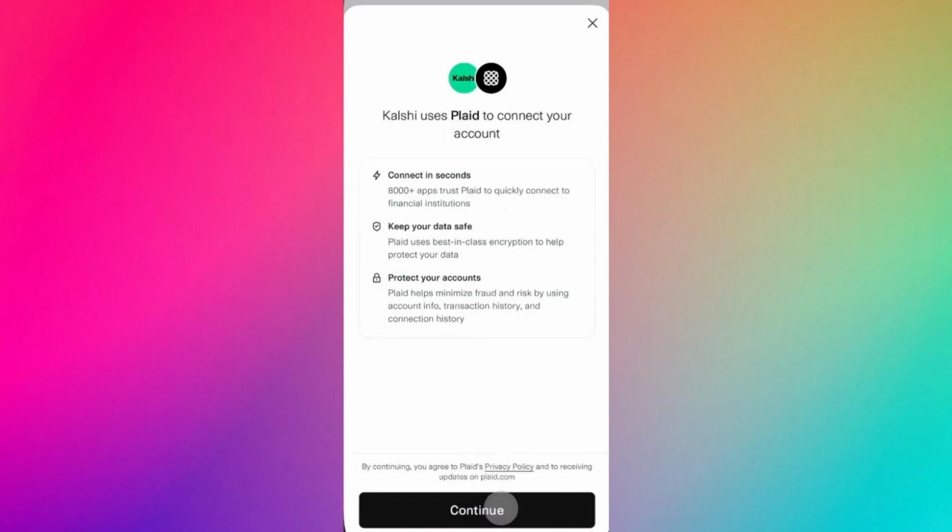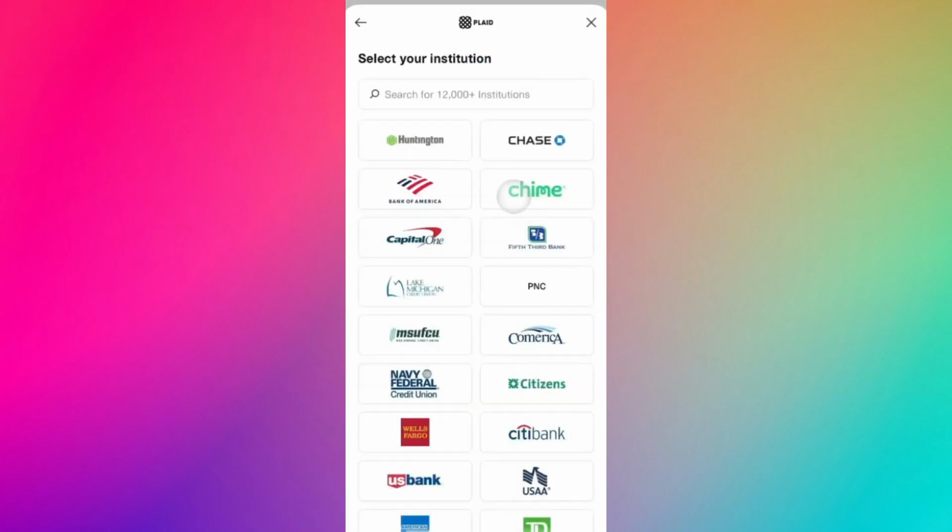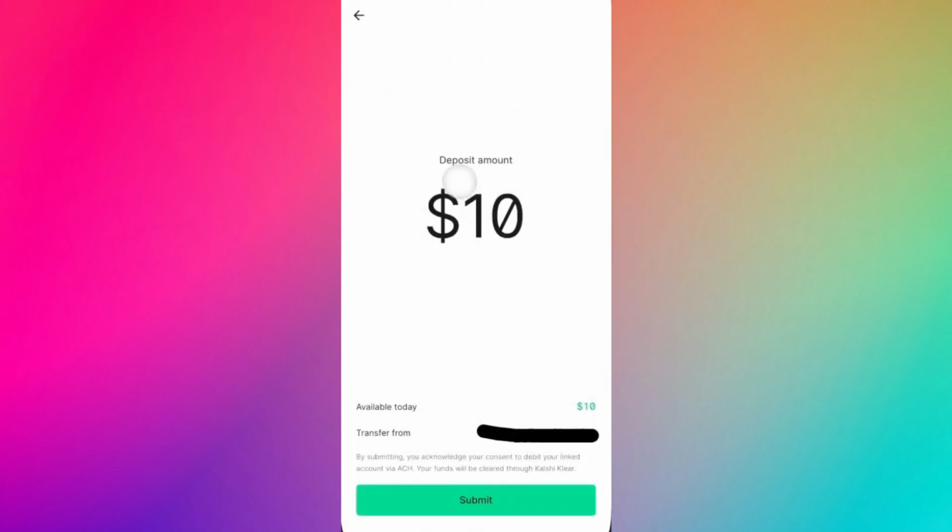It's going to ask us to connect our bank account using Plaid. Go ahead and click on where it says Continue. You're going to need to enter in your phone number. Then you're going to need to choose the bank you want to connect. That's going to verify that you want to deposit this amount. Go ahead and click on where it says Submit.